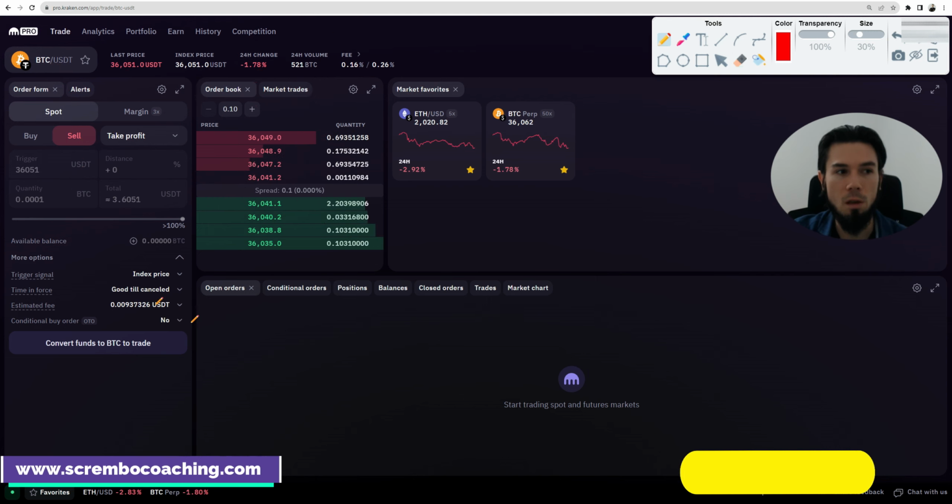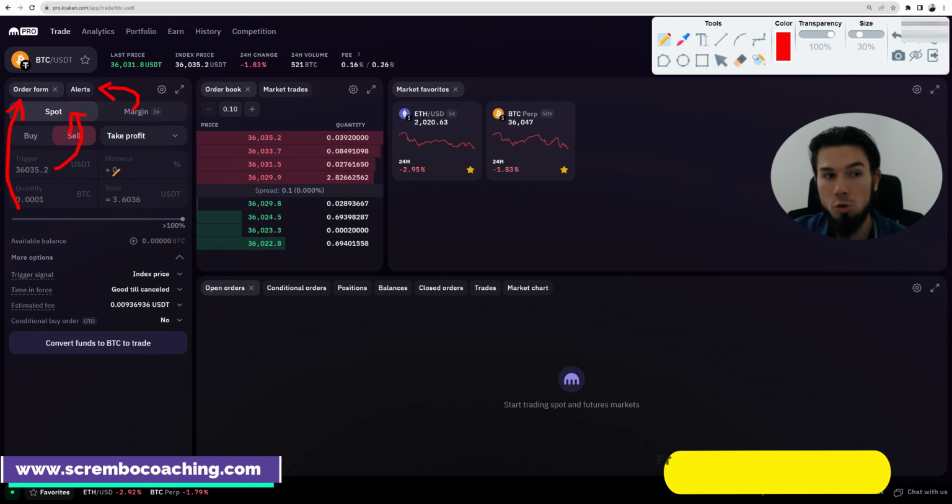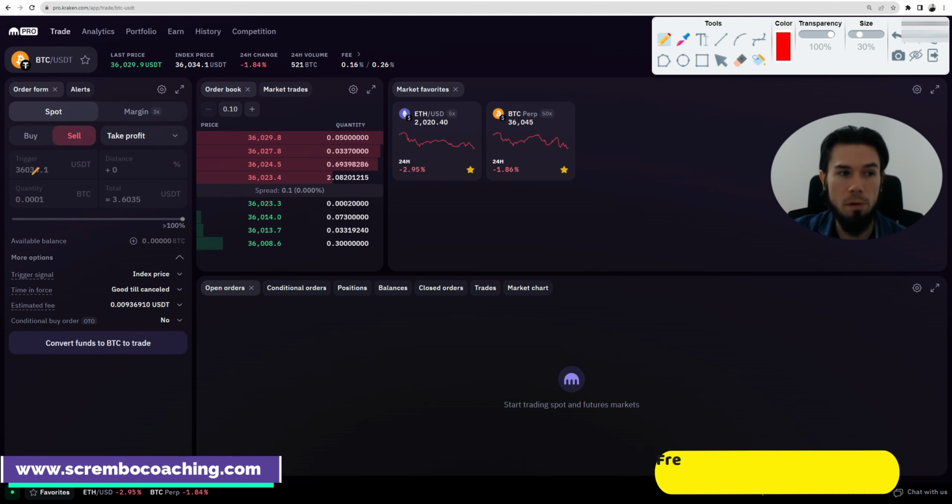Now, what about the next things? When you want to do an order, you always want to be on the order form. You don't want to be in the alerts menu. The next thing is you want to make sure you're sitting in the spot if you want to do spot trading, or if you do margin, you are going to select the margin. Then you definitely need to know there is a difference between the buy and sell button, right? You need to select the proper one.